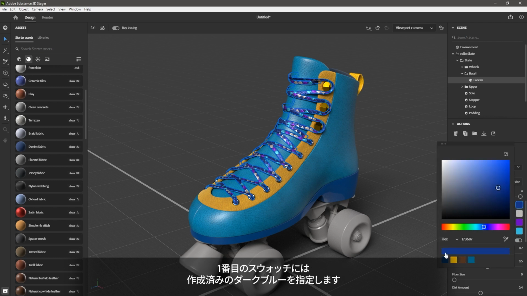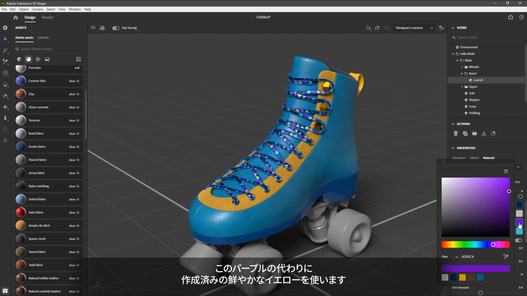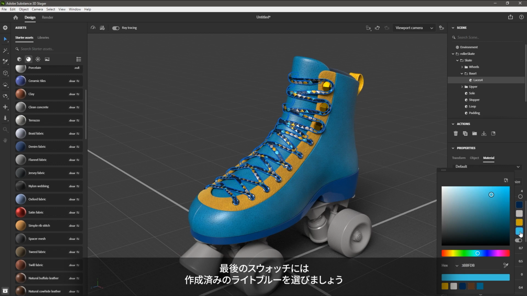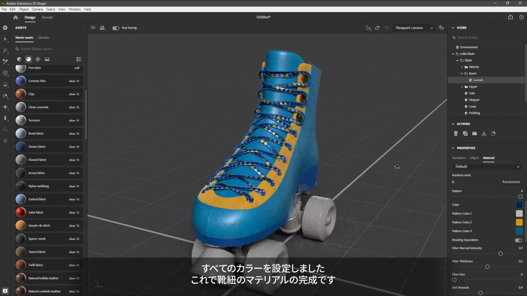Starting with the first swatch, I'm just going to use that dark blue value that I'd already created. And then I'm going to move over to the second color. I think I'm going to leave this one, this white grayish value. Let's move over here to the purple, and I'm going to switch this to my bright yellow color. And then lastly, I'm going to come over to this final swatch, and choose my lighter blue value. With those colors set, that is going to finish my material for the laces.